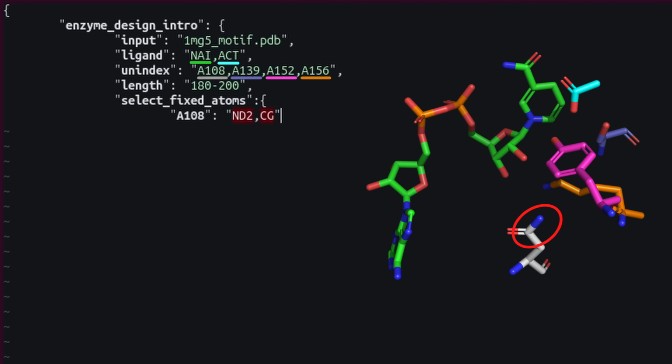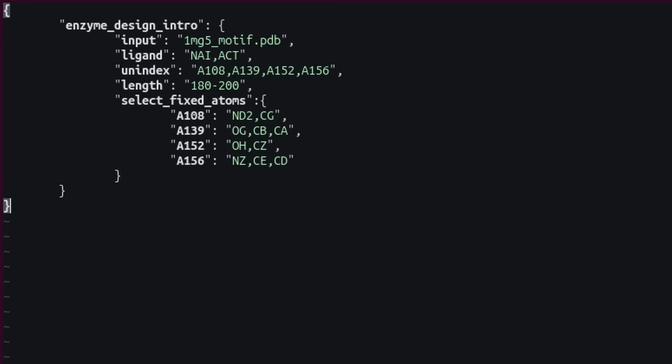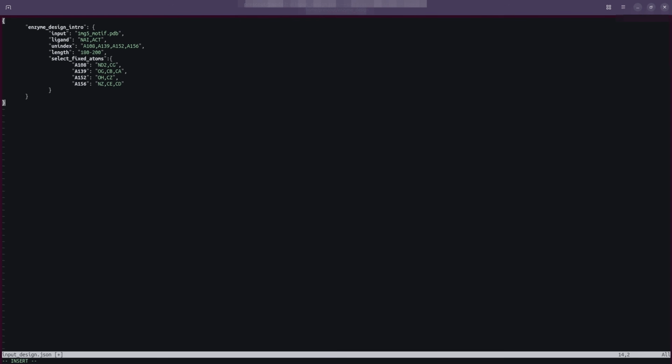In general, atoms that play a direct role in catalysis or help maintain the geometry of the active site are constrained in this way. Depending on the design requirements, it is also possible to fix an entire residue or only selected atoms within it. We repeat the same idea for the other catalytic residues. Each of these lines specifies the atoms that should remain constrained for those residues. From here we continue completing the JSON structure and close the blocks properly. But this section already defines the core constraints needed for a design run.